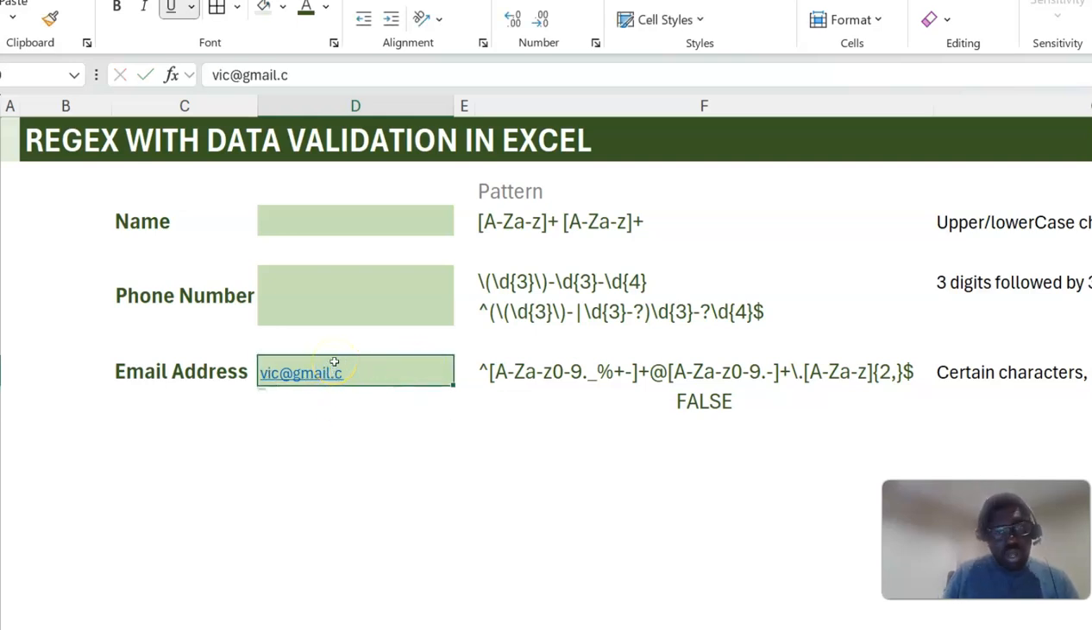Why is it not working? Well, if you look at the pattern a little, you will notice that at the end there's a 2 there, which is saying that it cannot be .c. It must be at least 2 characters at the end, maybe CO or NL or NZ. So let's try .co. Okay, and now it's true.